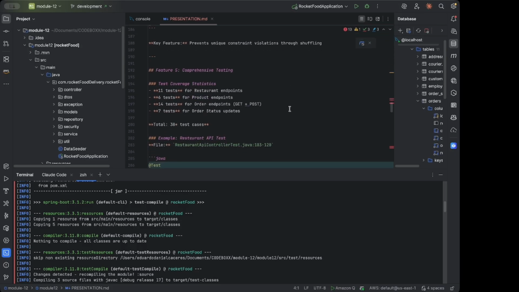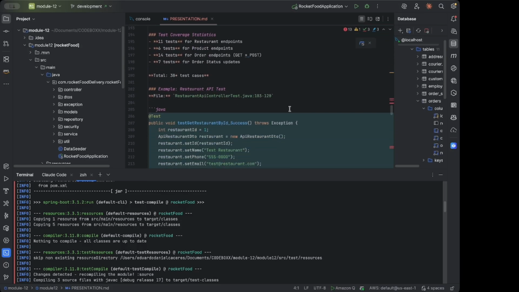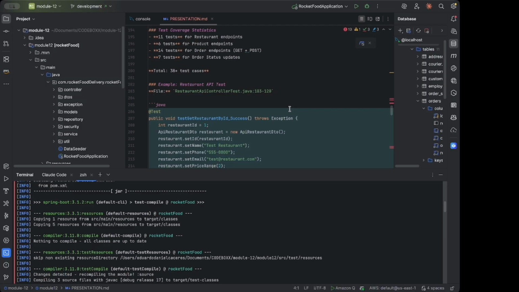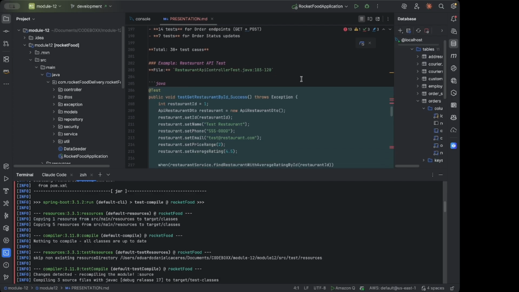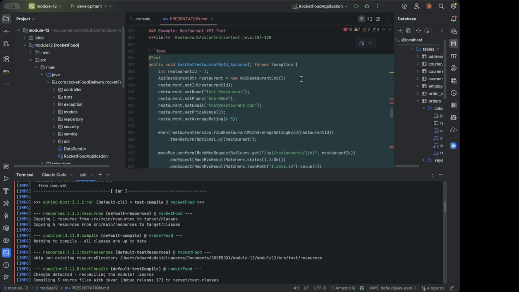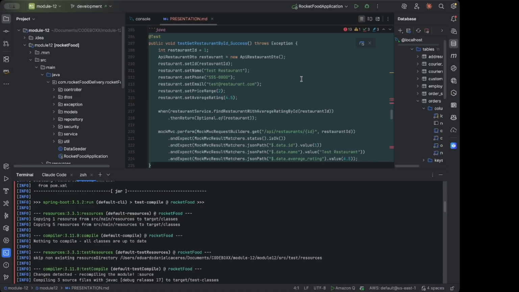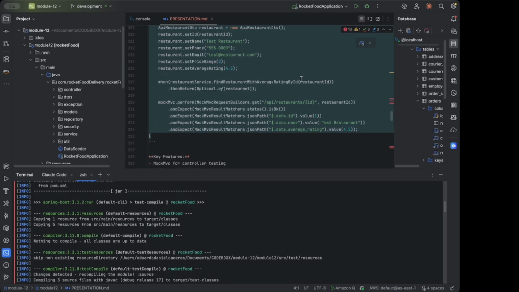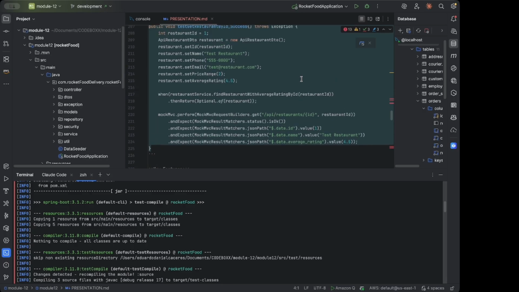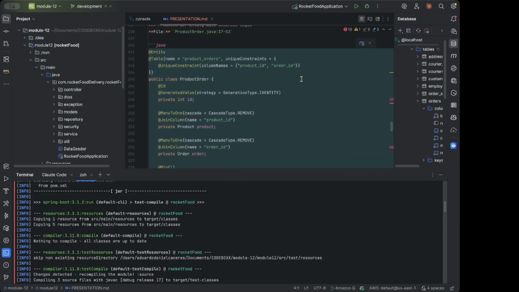The key feature prevents unique constraint violation through shuffling. And so for test coverage, we have 11 tests for restaurant endpoint, 6 tests for the product endpoint, 14 tests for order endpoints, the get plus the post, and 7 tests for order statuses. And this is the restaurant API test, and this is the Java decorator that handles that particular piece of the test. And all of the tests have been run successfully.